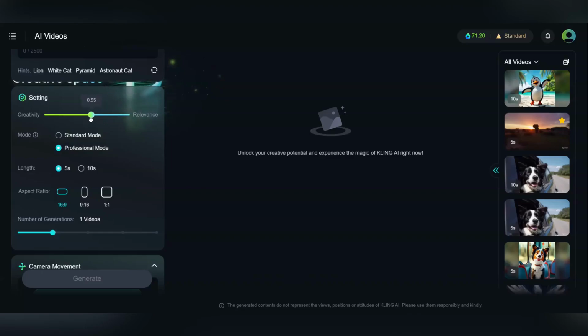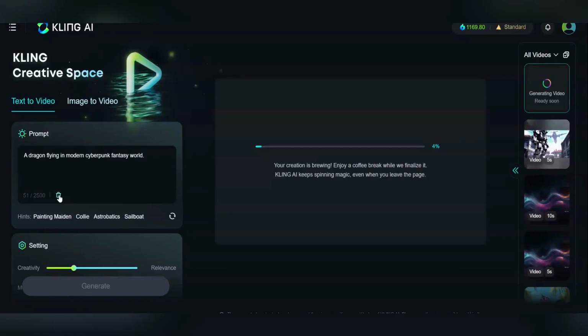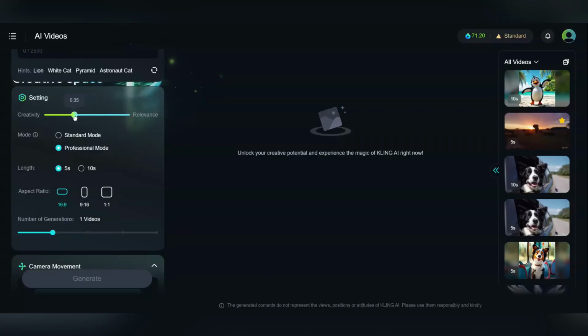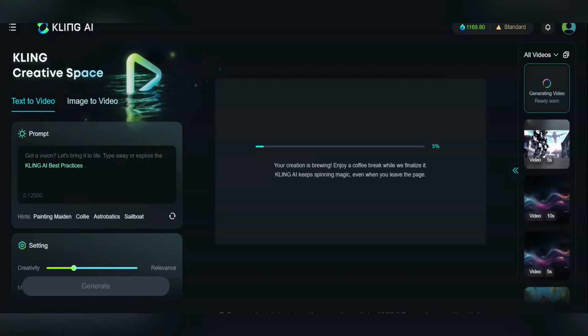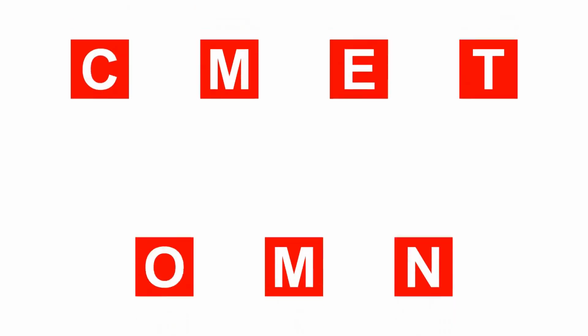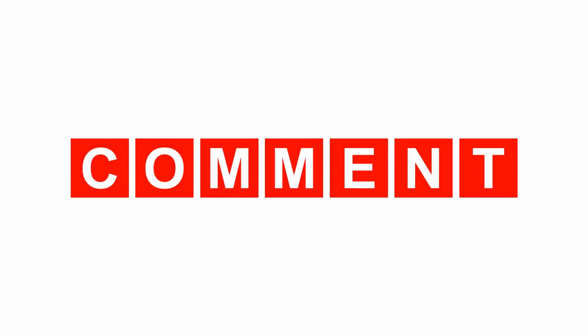The prompt is, a dragon flying in a modern cyberpunk fantasy world. I tested it at full creativity, which is 0 on the slider, half creativity, which is 0.25, half relevance, which is 0.75, and full relevance, which is 1. Finally, leaving the slider in the middle, 0.5, is a balance between the 2 modes, so I consider that our control option. I know that's less than intuitive, so I'll try to keep it clear with labels. Let me know in the comments below if you have questions or want more clarity.